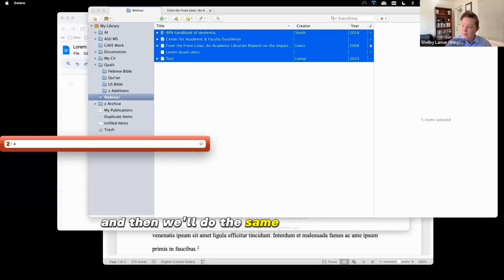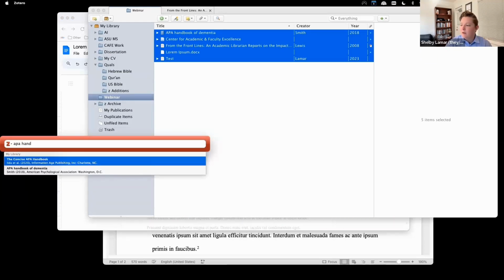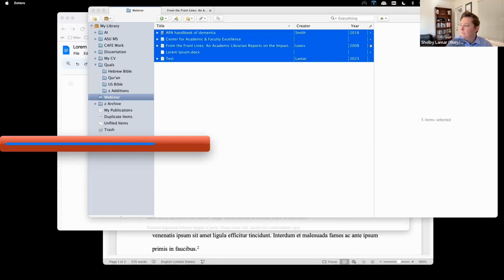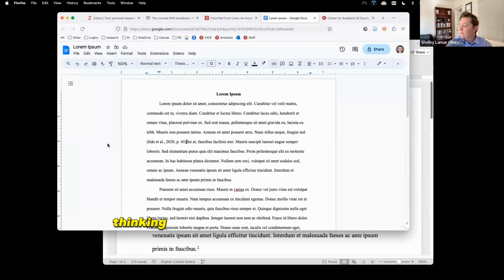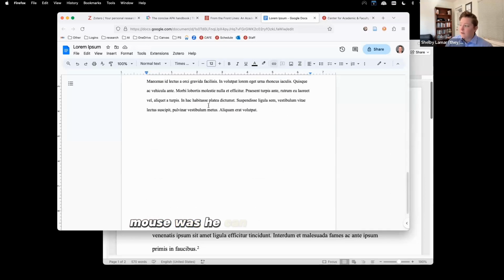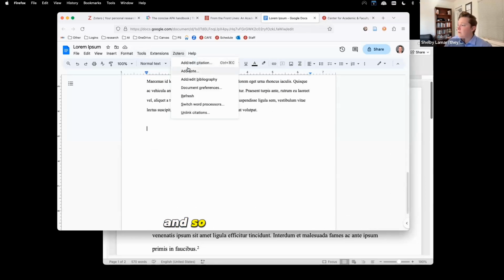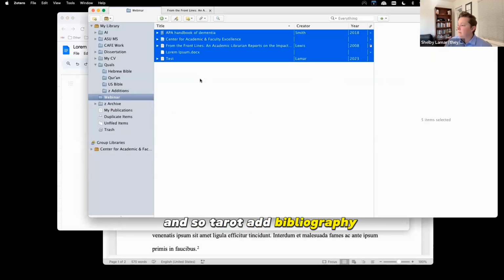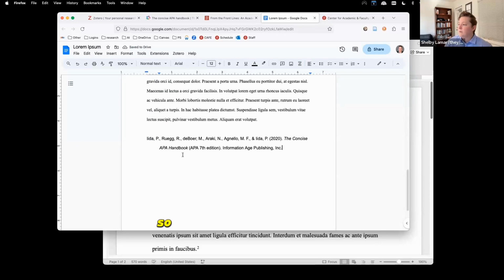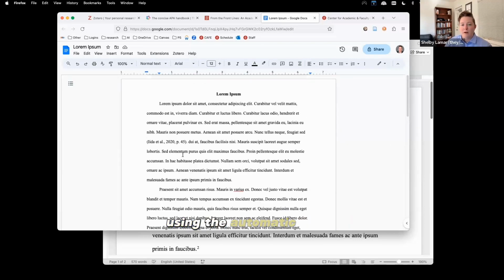And then we'll do the same thing, APA handbook. There we go, page 45. And you can see that it's added that right where my mouse was. You can also go to the bottom and Zotero, add bibliography. And there it goes. So when you add a bibliography using the automatic function, it's only going to use the things that you already cited in the paper.